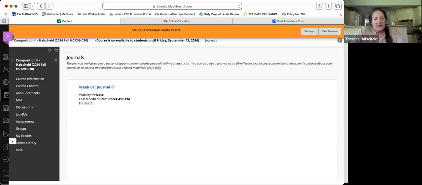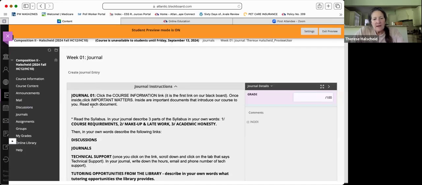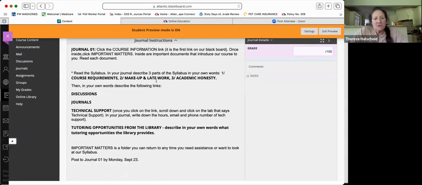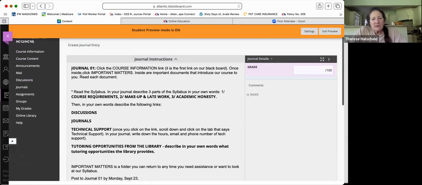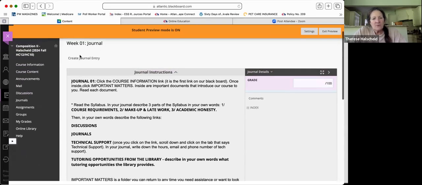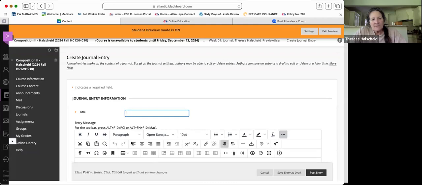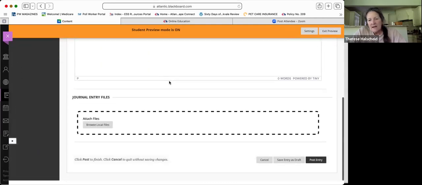You also will often have a journal assignment. And again, clicking on the journal, the to-do page explains what you would put in the journal. And I have copied some of that information. You really do need to read what it says in the to-do page, but I have copied some of it on your journal instruction page. And then you would click Create Journal Entry, title it, write your response, and remember to click Post Entry.